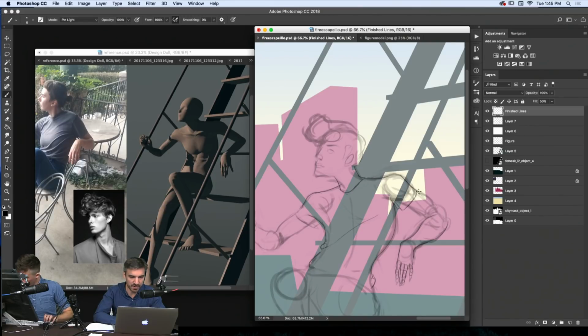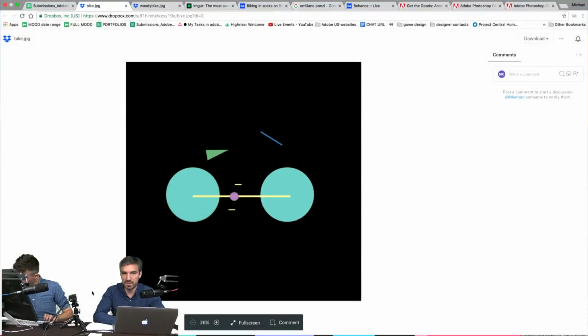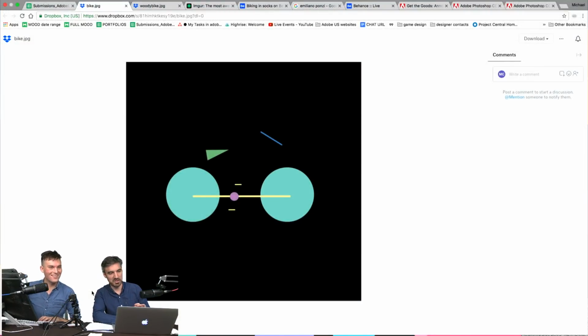Okay, we have 2 more entries. We have one which is very conceptual, very abstract. Just a few shapes. I see it though. I see the bike. Yeah, it's a bike. Or glasses. Or sunglasses. I thought it was a cat with eyebrows at first. No, it's definitely a bike.